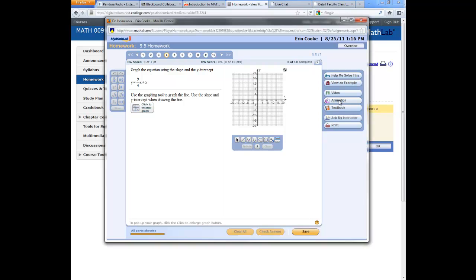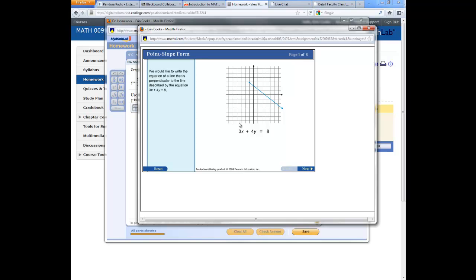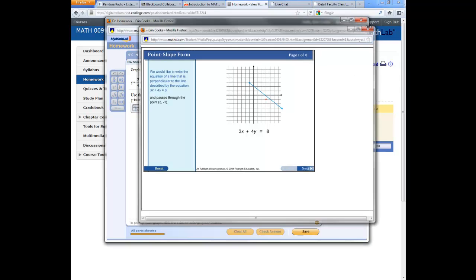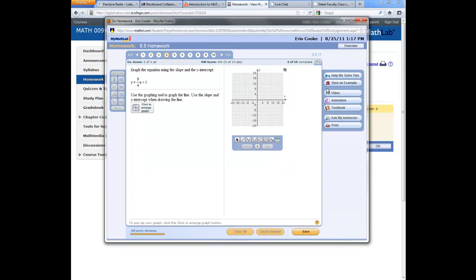Now the animation, again, there will be another pop-up. We would like to write the equation of a line that is perpendicular. And let me pull that over. So this is going through a little bit different example, but it's going to get you to where it will be a similar example. And here it's taken us through part of it, and then you can hit next. It's almost like an interactive video. So you can go through the animation.